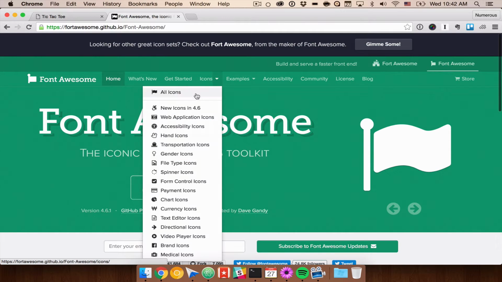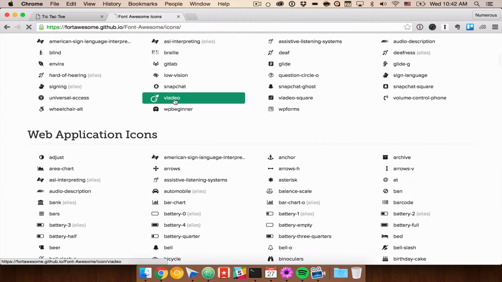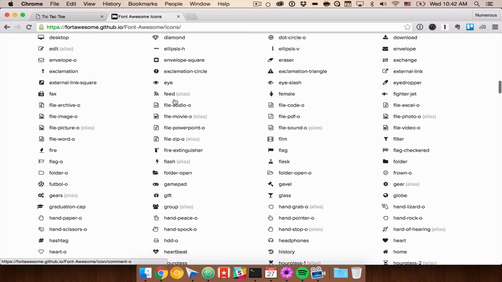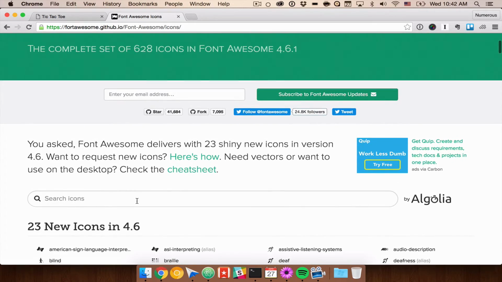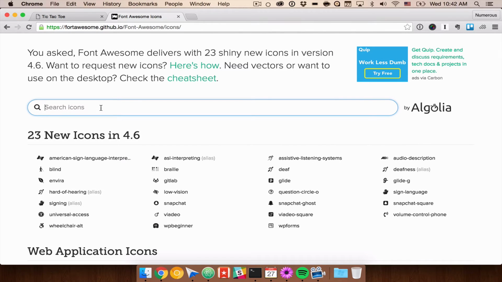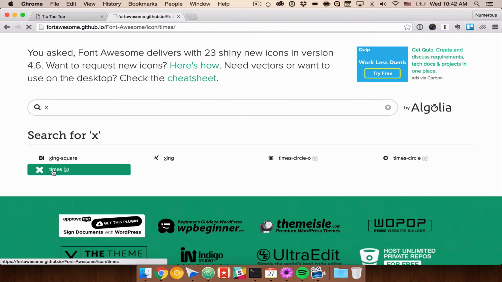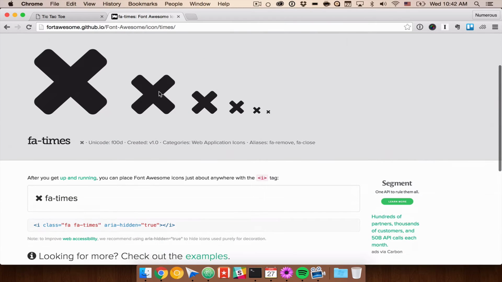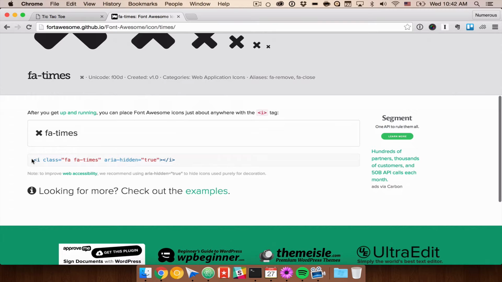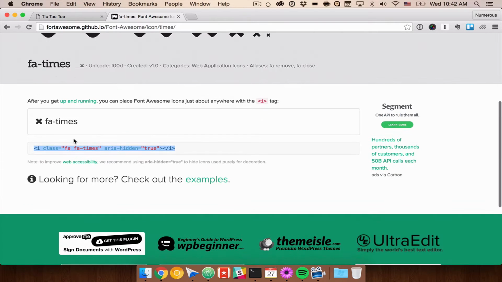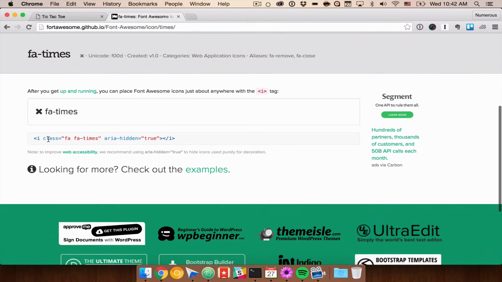And so you can see here that if we go to icons, we have a very, very large list of icons, far more than we had available to us with glyph icons. So what I'm going to do is search for an X icon. And you'll see here that there's one that says times. I'm going to click on that and you can see what it looks like, and they show you how to use it. So right here we're going to see that the way that we use Font Awesome is that we use a class, and FA stands for Font Awesome. FA-times is going to get us this X. So we can take this class and use it in our code.